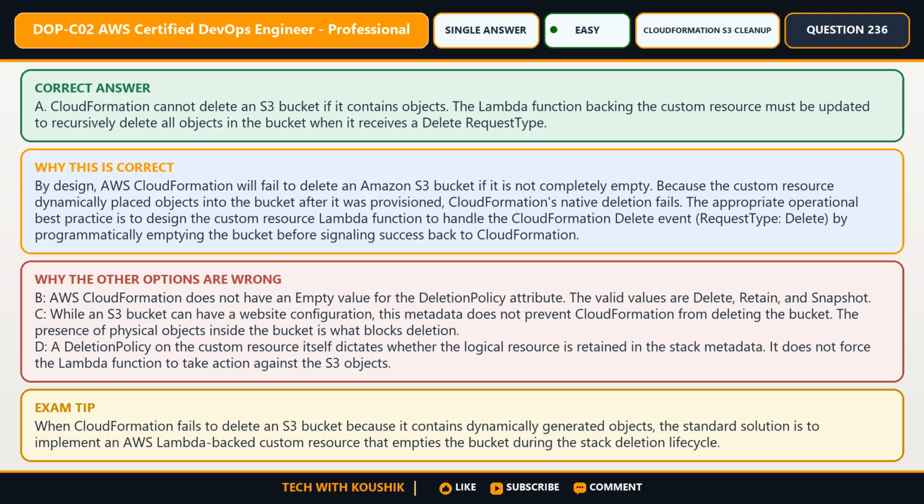Now let's rule out the other options. B. AWS CloudFormation does not have an empty value for the deletion policy attribute. The valid values are delete, retain, and snapshot. C. While an S3 bucket can have a website configuration, this metadata does not prevent CloudFormation from deleting the bucket. The presence of physical objects inside the bucket is what blocks deletion.